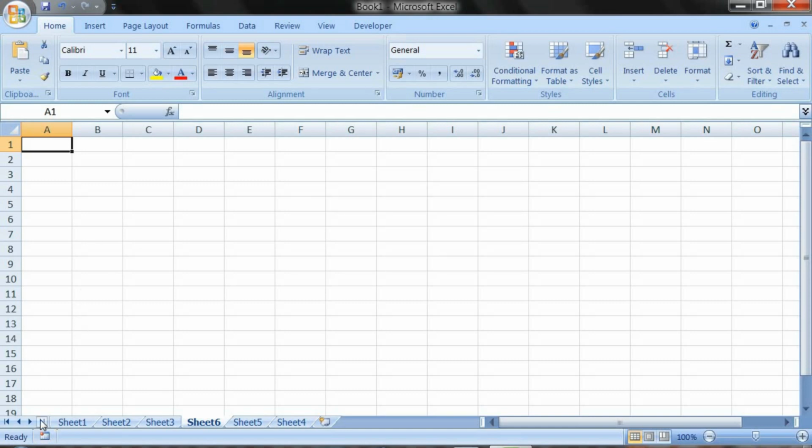And you can also see which sheets are displayed. If you want to display the list of sheets, simply right click on this arrow button. It displays all the sheet names. If you want to rename a sheet, simply double click on it and rename it. Now right click on this button and you will see the list of all the sheet names.